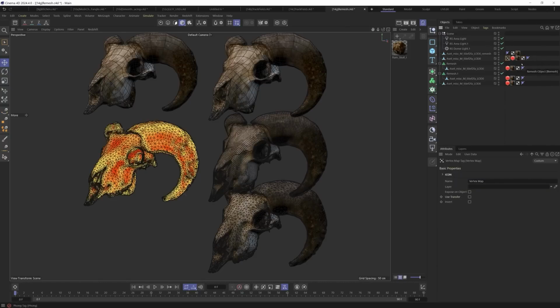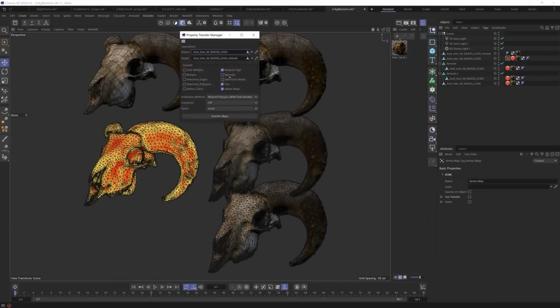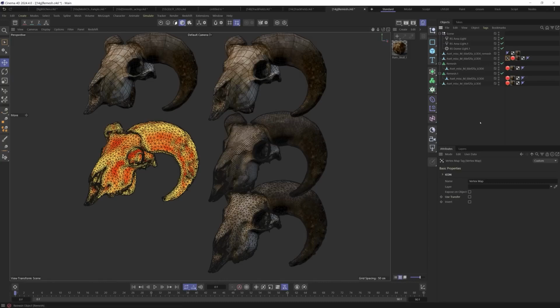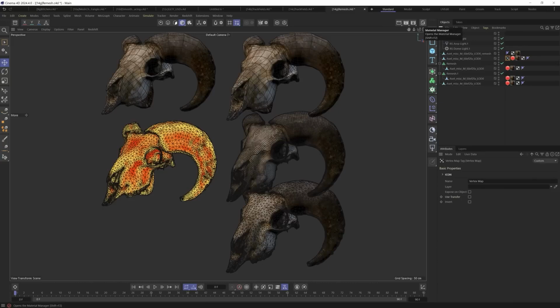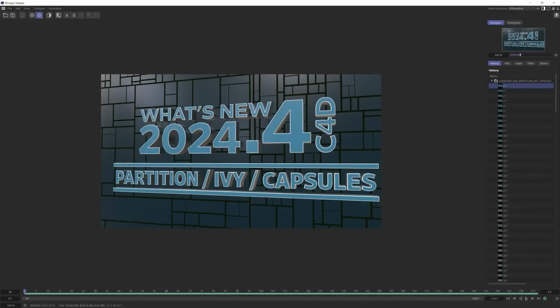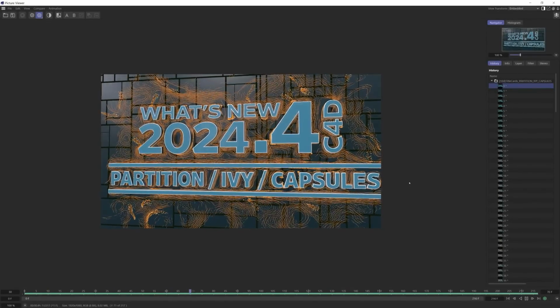So it applies to UV tags, it applies to vertex maps, color weight maps. I mean, pretty much anything that you see underneath the property transfer here. So it's going to be the joint weights and morphs and vertex colors, all of our selections. So like a polygon selection, we could do a live polygon selection on one and transfer it to the other one to the closest approximation. All of that live, transferring the data from one to the other. So that, even though this is not the flashiest feature, I feel like we're going to end up using this a lot, and it's going to do a lot of problem solving for us in the future, especially in future live streams. Moving right along, let's talk about partition, ivy, and capsules.